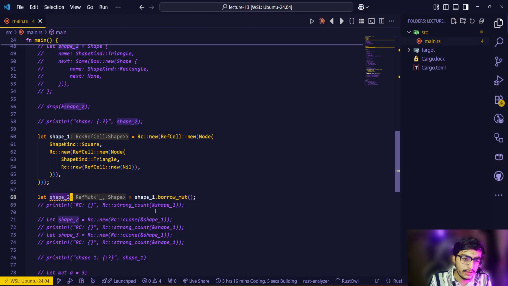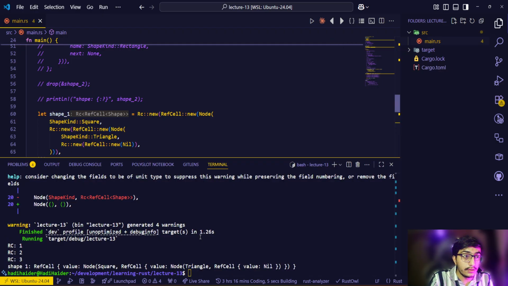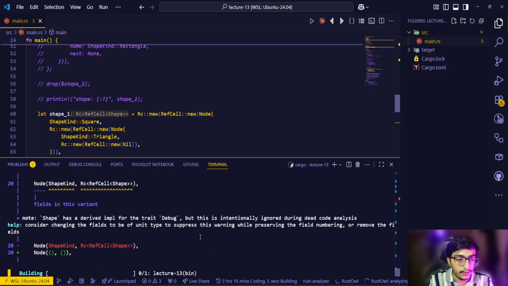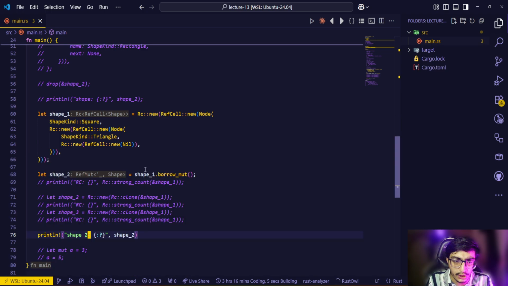If I want to print this, shape 2, let's print it out with cargo run. What we have is shape 2, it's the same example. We have node, square, RefCell. At the first place, we don't have any RefCell and value, but it's mostly the same implementation. Now, how can I mutate it? So let's get an example for that.